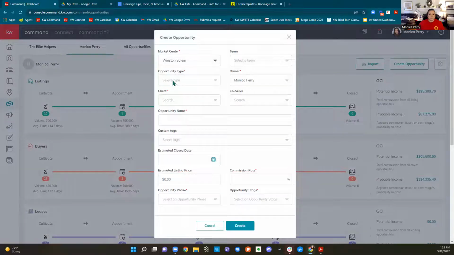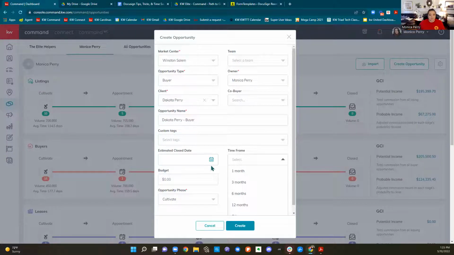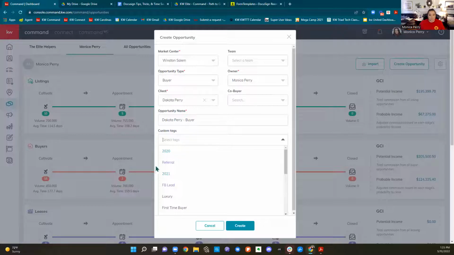I'm going to choose whether it's a listing or a buyer. And since we set up an offer as our template, I'm going to choose a buyer. I'm going to choose my client. I'm going to go through and do all the stuff that I need to do for my opportunity. I can give it my tags and all that kind of fun stuff.